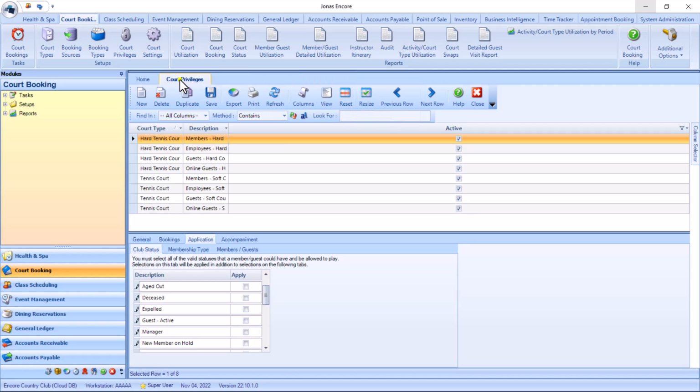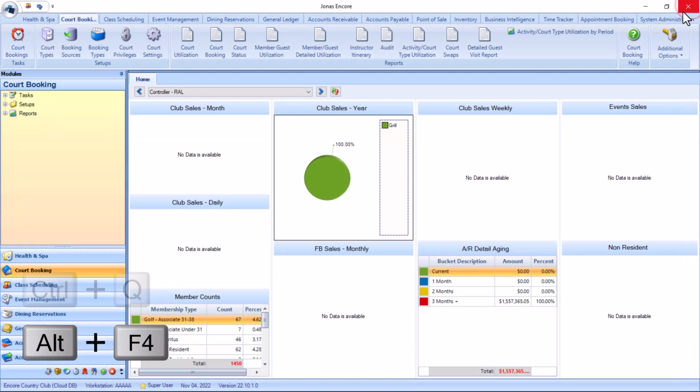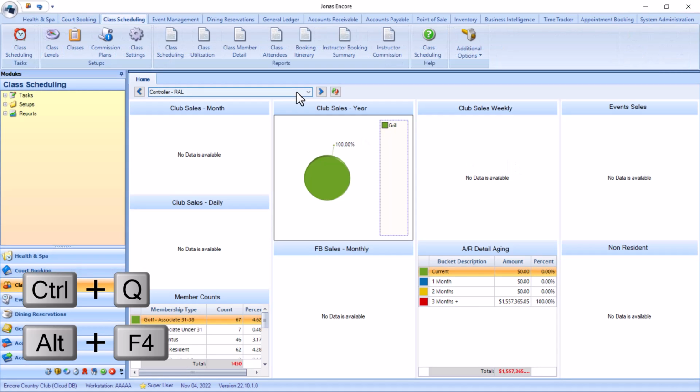Convert to full screen will fill up your entire screen with the selected module or tab. Use the X in the top right corner, Ctrl-Q, or Alt-F4 to close the full screen view. Once you're done with using the software, you can quickly hit Ctrl-Q or Alt-F4 on your keyboard to close the entire Encore system.